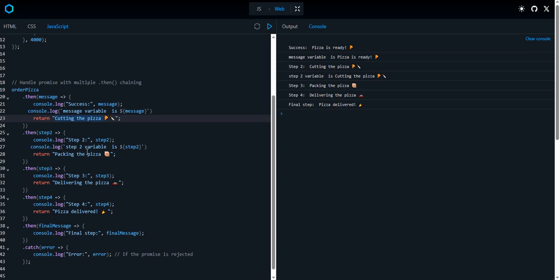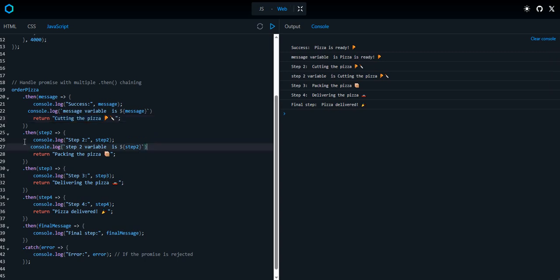Okay. After, I return again a text: packing the pizza. This is the variable step 3. Step 3. Return delivering the pizza.